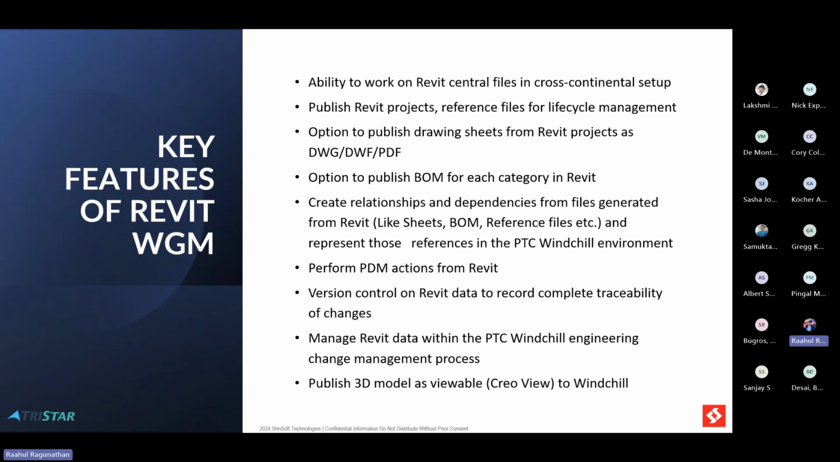Along with that, you would also be able to define your workflows within Windchill for all the Revit files published. So once the Revit files are published, you'll be able to map the Revit file to your default workflows within Windchill and perform all PDM actions there. Similarly, with the Revit Workgroup Manager, we also extended the integration for Windchill with Navisworks and Plant 3D as well.